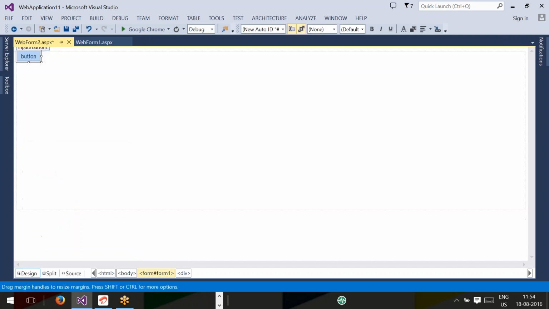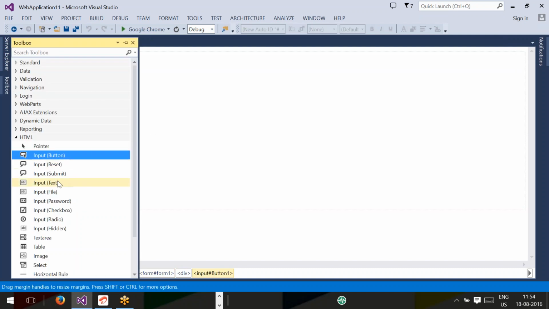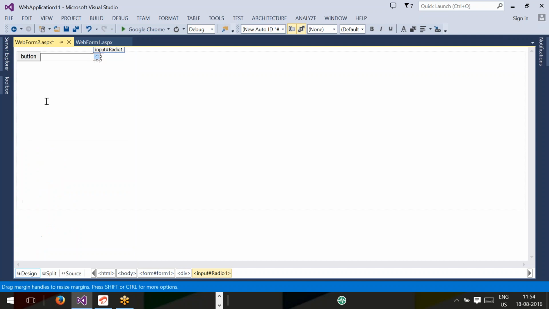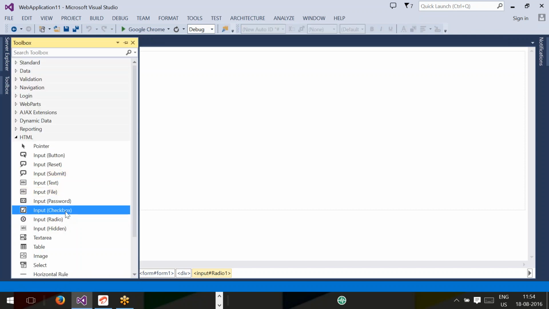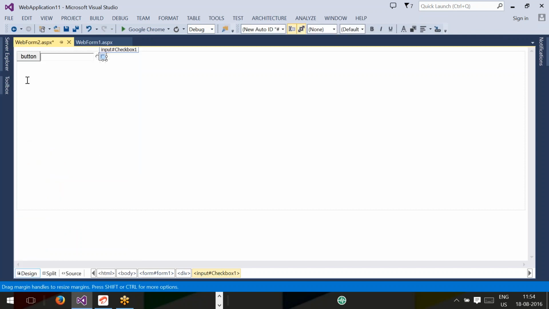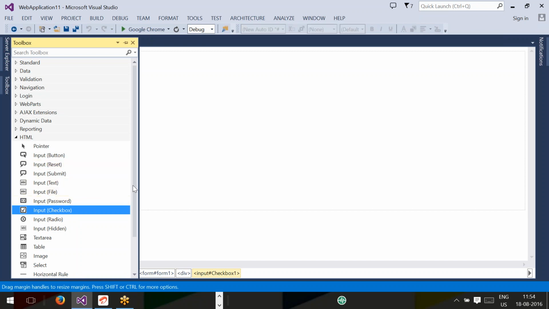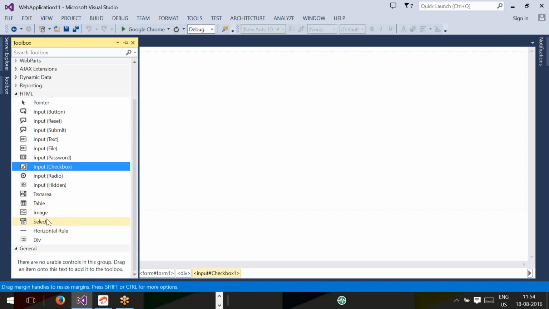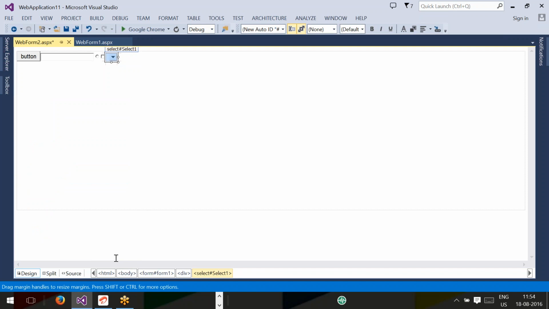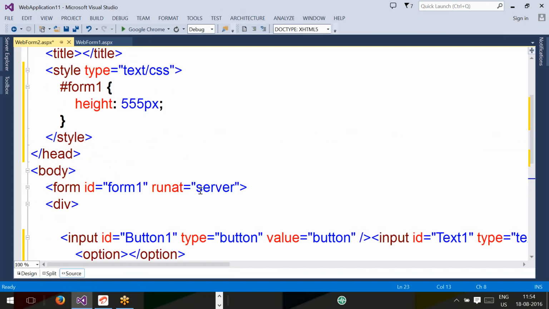Observe, radio button, drag and drop. Next control, what did we use? Text box, drag and drop. Next, checkbox, drag and drop. Next, what is the control we use? Come on. Drop down list. You see, select. Drag and drop.